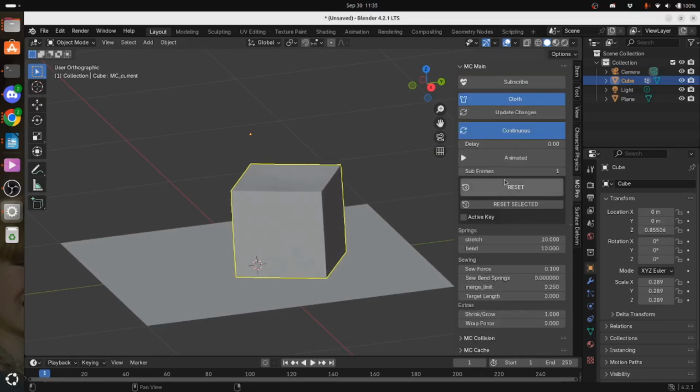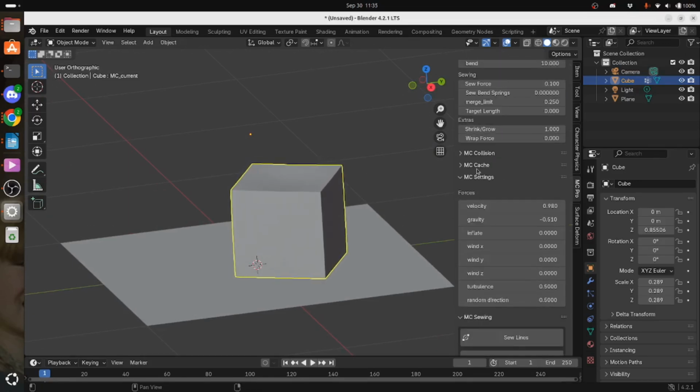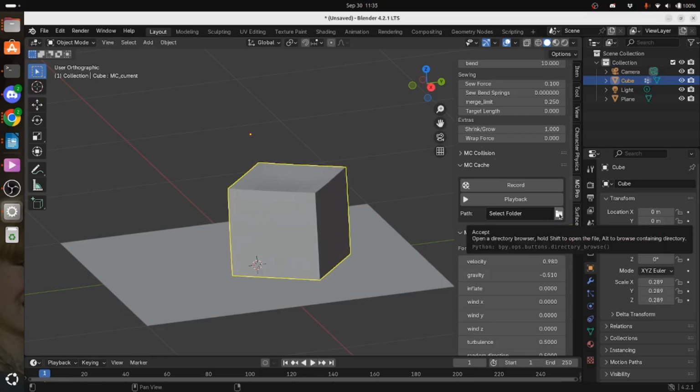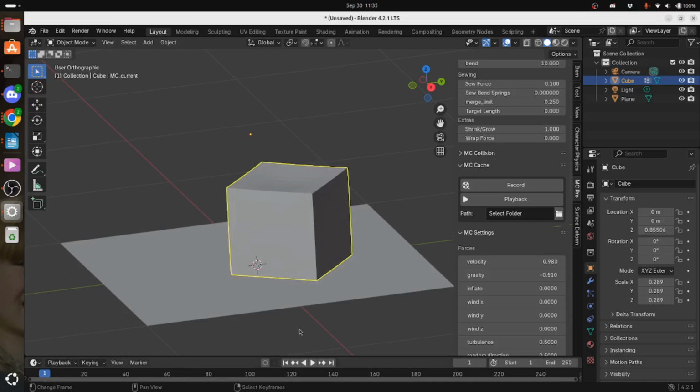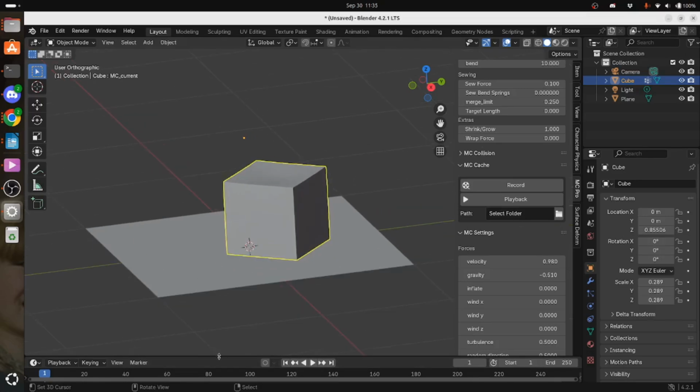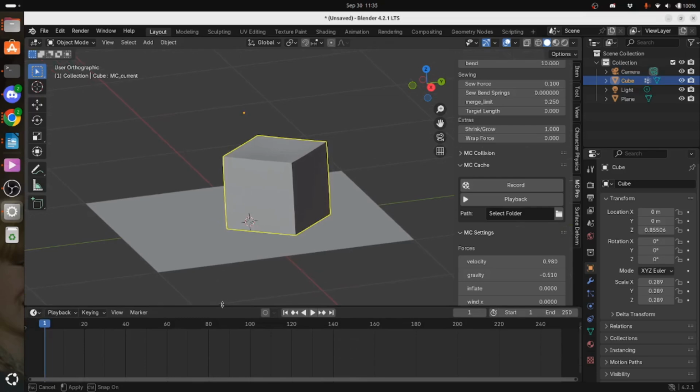I've also simplified greatly and updated the cache system. So it's just a simple record playback now. You set your folder here to wherever you want to record, and it will just record and play back on the current frame. And if you let your animation loop, it just automatically records over whatever the current frame is.